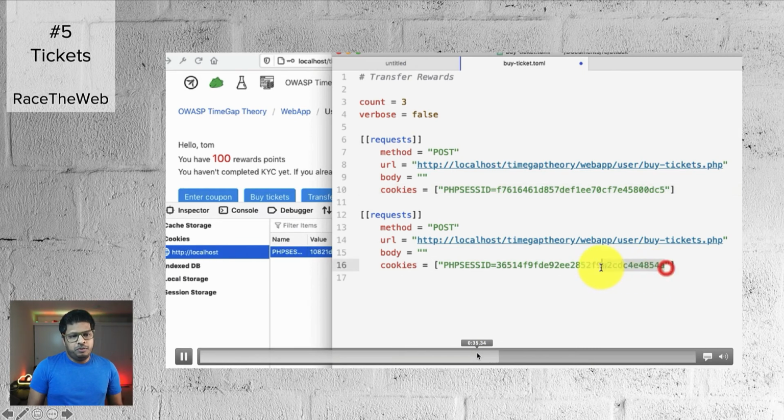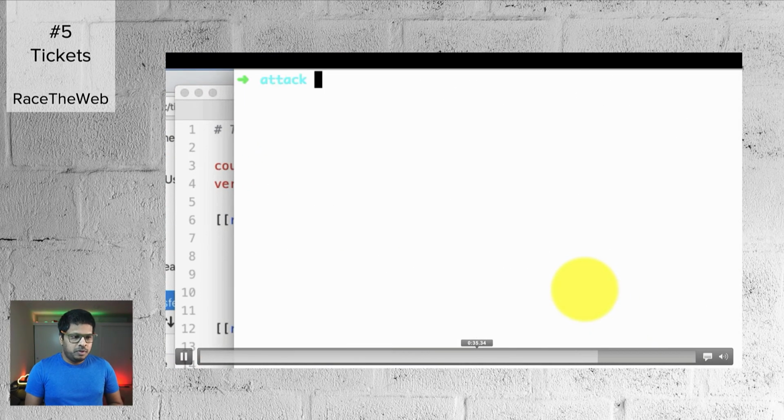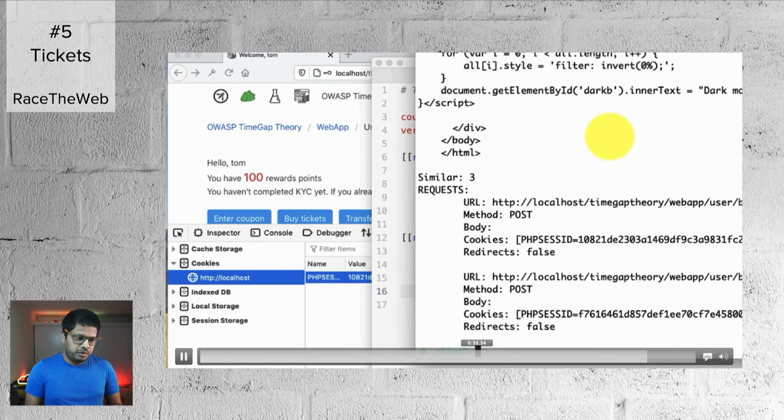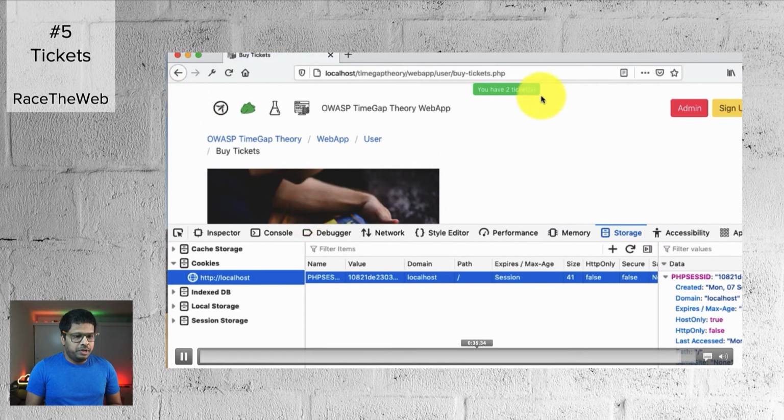All right, we have 2 different PHP session IDs. We need to [run the attack] from 2 different browsers, and I'm executing that. Once that is done, we will see whether it was successful or not. If I go back and click on buy tickets page, I can see that I have 2 tickets.